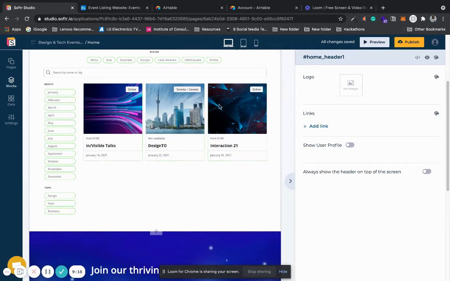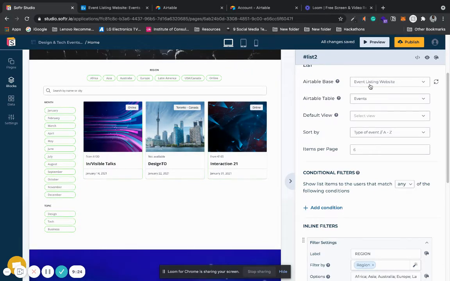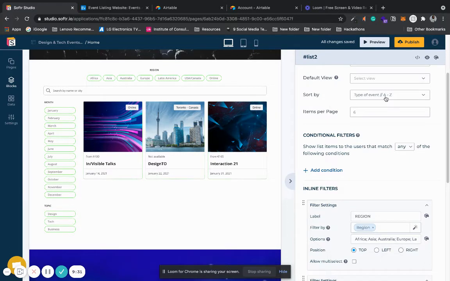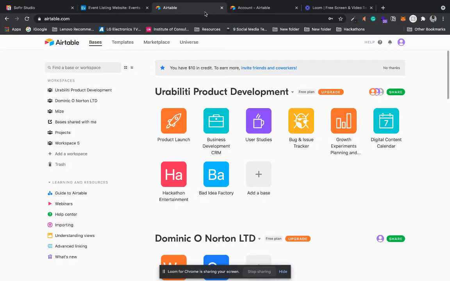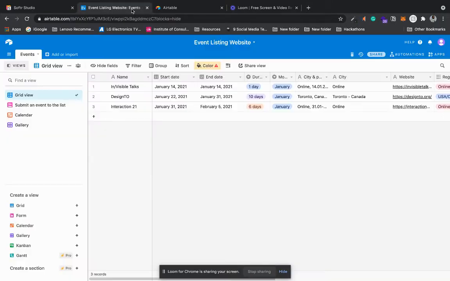And as you can see right here, we have our events. So this is the most important part of this tutorial. And in this, you can see it's connected to our Airtable base event listing website. It's connected to the events template. It's sorting the event A to Z. It's showing us 6 items per page, but we only have, if I can go back to my database, we only have 3 items in this database.